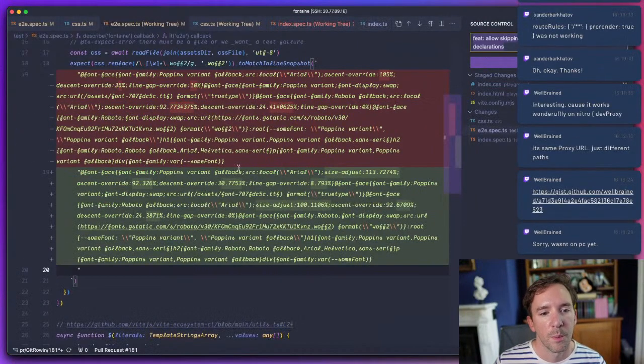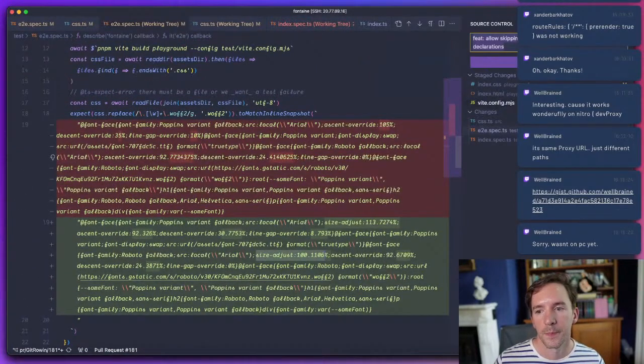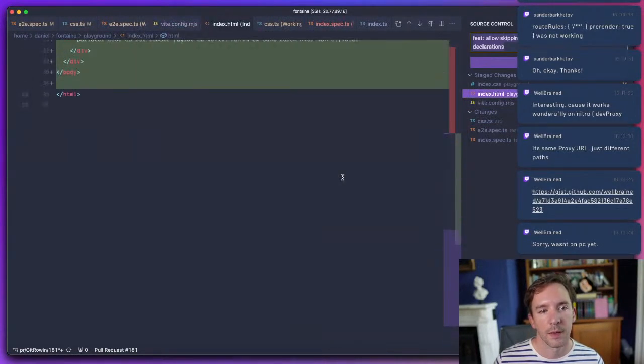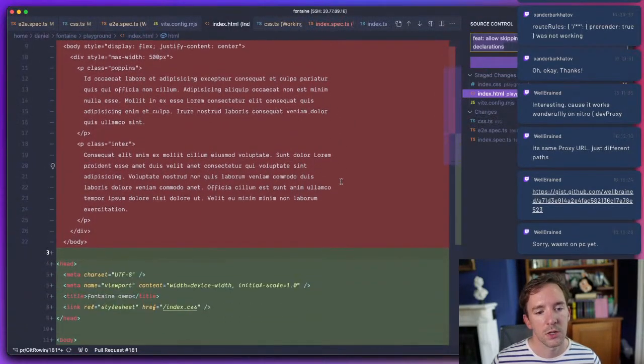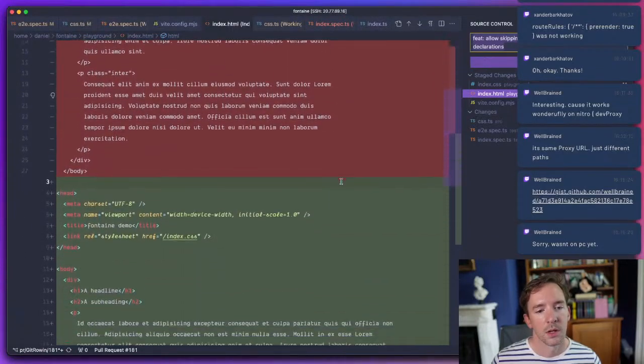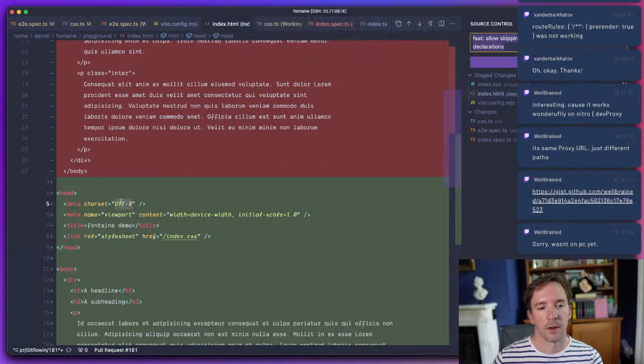Okay, so perfect. So we see that basically we now have the size adjust. We now have an ascent, descent, line gap override, which are all slightly different. And okay, that all looks good. What kinds of changes here? Is this just an indentation change? No, there's more. Let's see. If I made that.